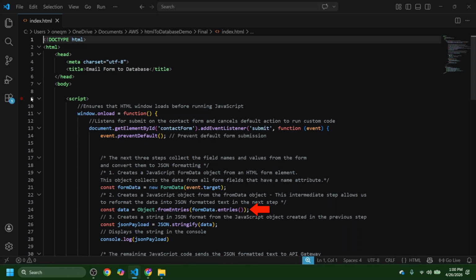Now with the data stored as a JavaScript object, we perform the second step, which is to convert the JavaScript object to a JSON text string. The second conversion is done with the code const jsonPayload = JSON.stringify(data).